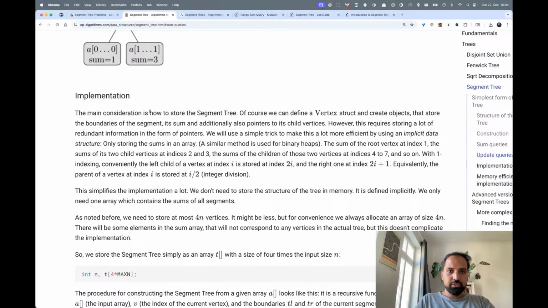The main consideration is how to store the segment tree. Of course, we can define a vertex struct and create objects that store boundaries of the segments, its sum, and additionally also pointers to its child vertices. So basically it's saying we can just make a tree class, like a linked list or a graph. However, this requires storing a lot of redundant information in the form of pointers. We will use a simple trick to make this a lot more efficient by using an implicit data structure, only storing the sums in an array.